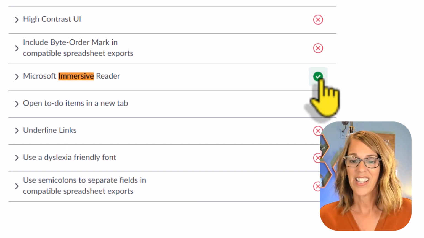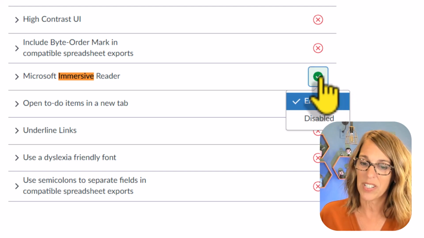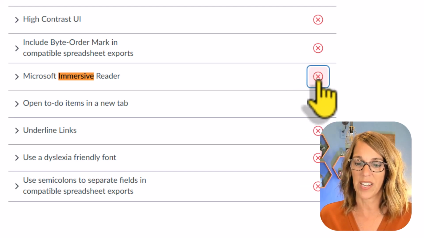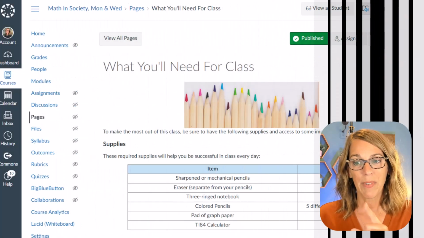And there it is. You'll notice that mine right now is enabled. To enable or disable it, you would click on this and then toggle between the two. And I definitely want that enabled. Let's get back to that page. Let me go ahead and click on it.